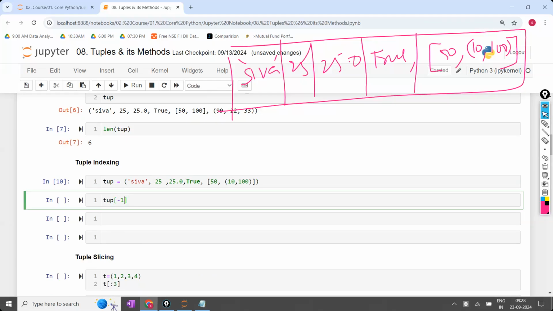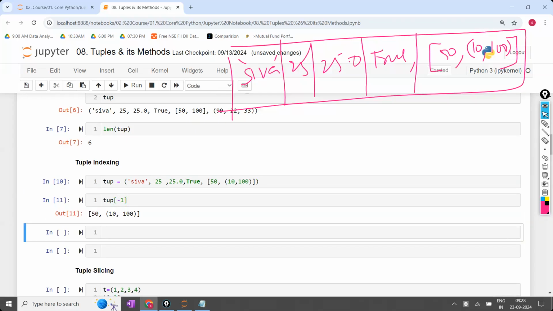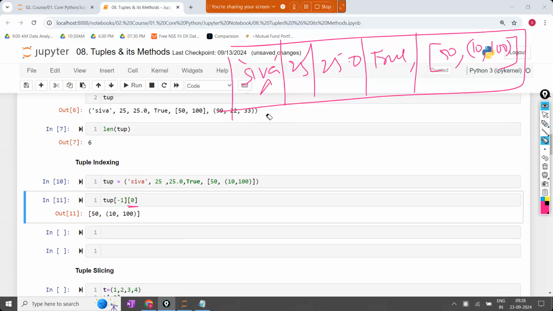What is there in the -1? List of 50 comma tuple of 10 comma 100. Right? Now for this, can I apply one more indexing? Yes, I can apply, because the output is what? List type. So for the list type, I'm going to add indexing. Now the index of 0, are you going to check the 0 against the original and tell me this answer? No. Then what are you going to tell me? 0 is applicable for the output of this one. For this you have to apply 0, not for the original one.